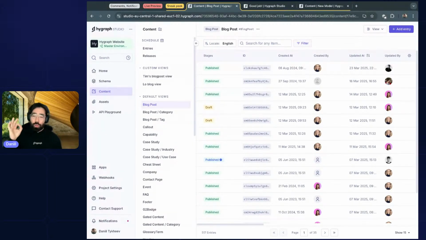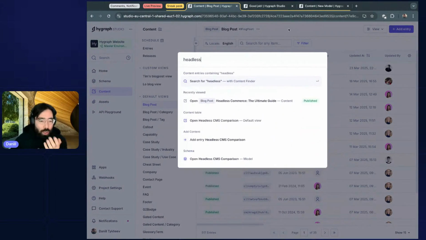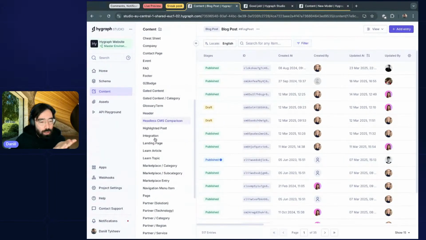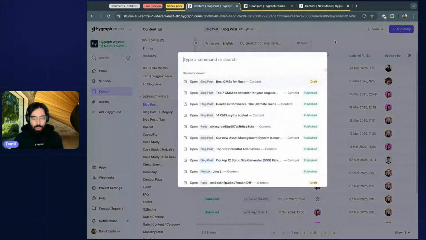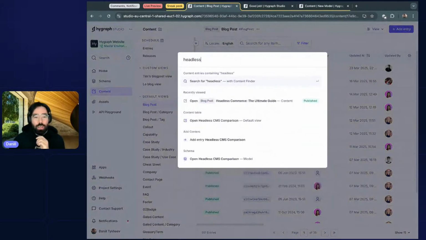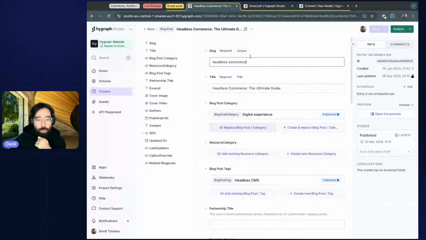But exactly, if you don't remember for sure if you were writing about headless CMS and whether it was a blog post, or for example, we have this model here called case study or page, in that case, you can just go here and search for headless, and you will see your post right here. If it was the headless commerce post, commerce is exactly here. So that is the content finder.